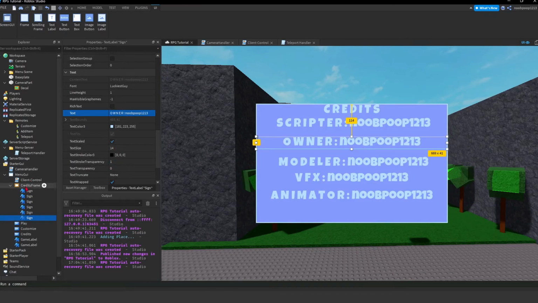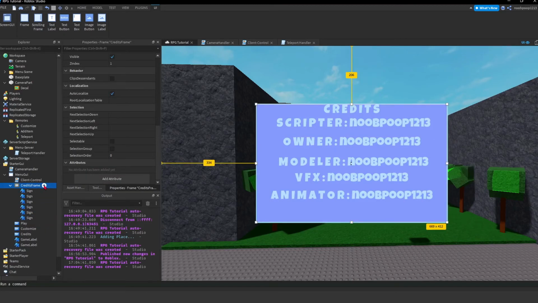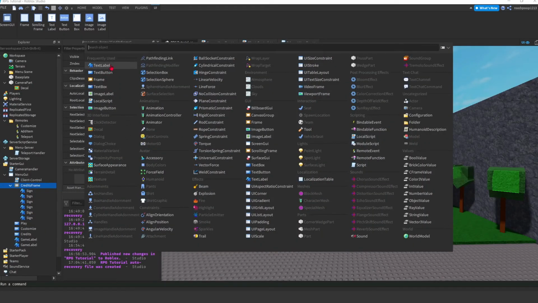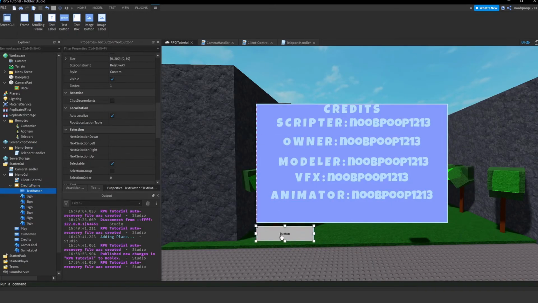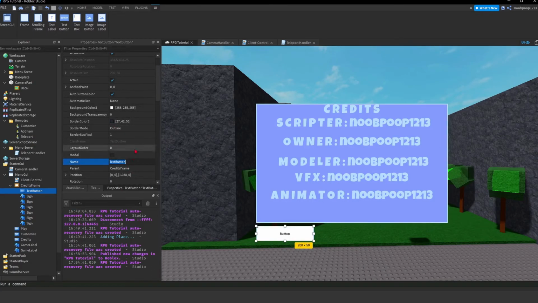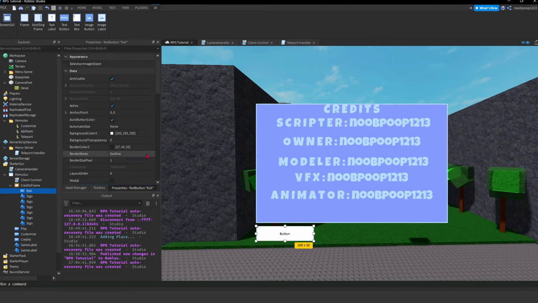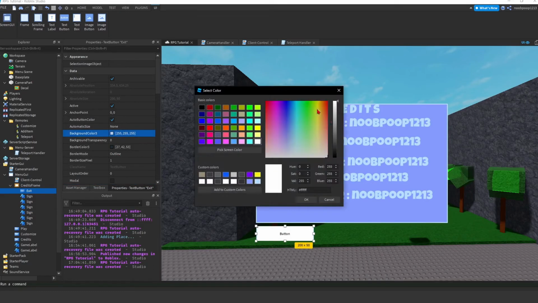And then of course you wanna add a close button, so add in something else. You wanna add a text button, drag it to wherever you want, and drag it right here. You want, very important, you wanna set the name to exit. Exit. And then of course you can decorate it however you want. I really don't care.